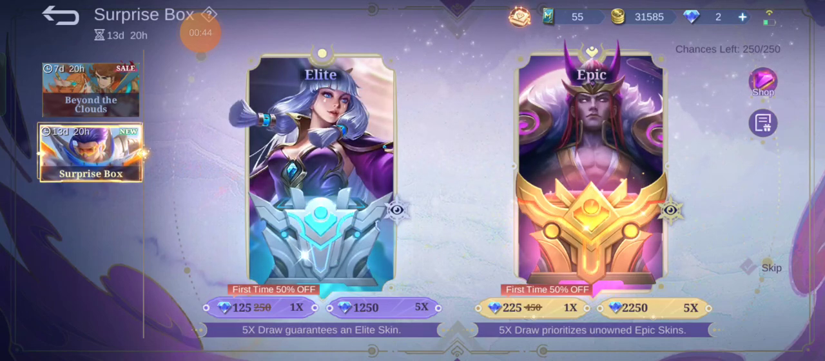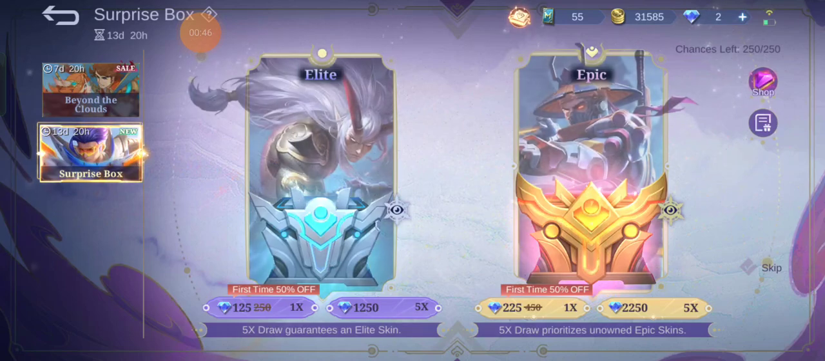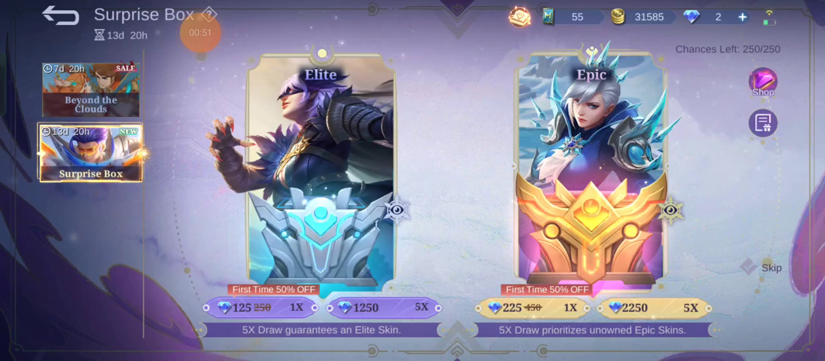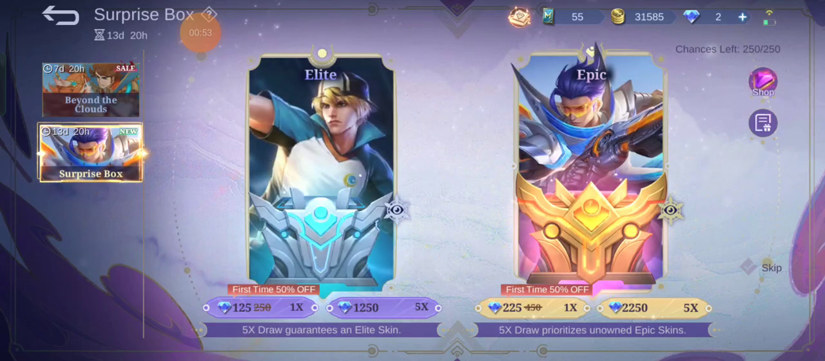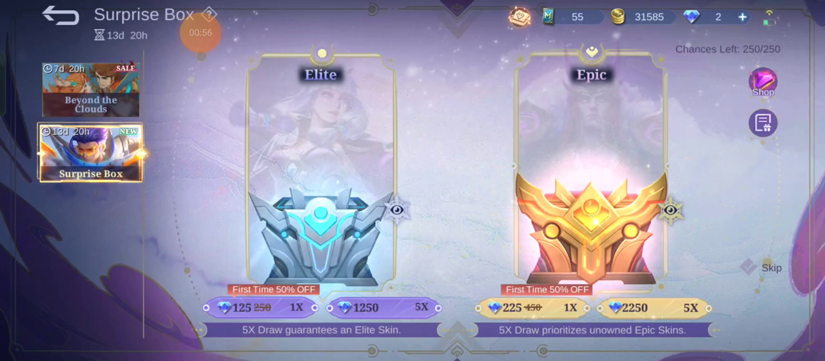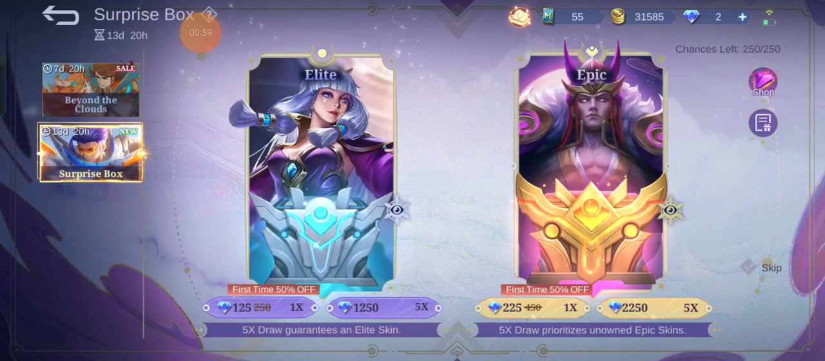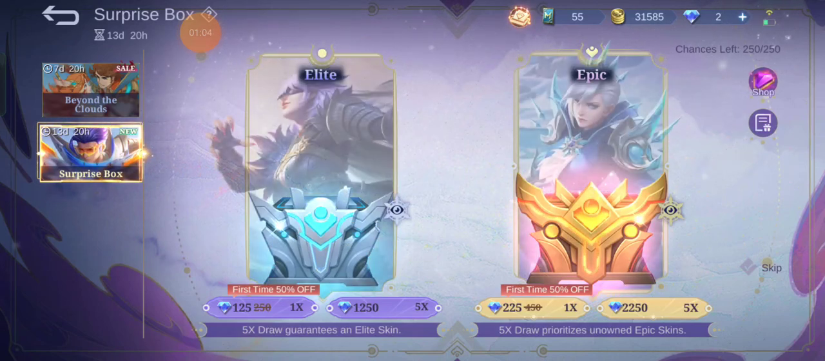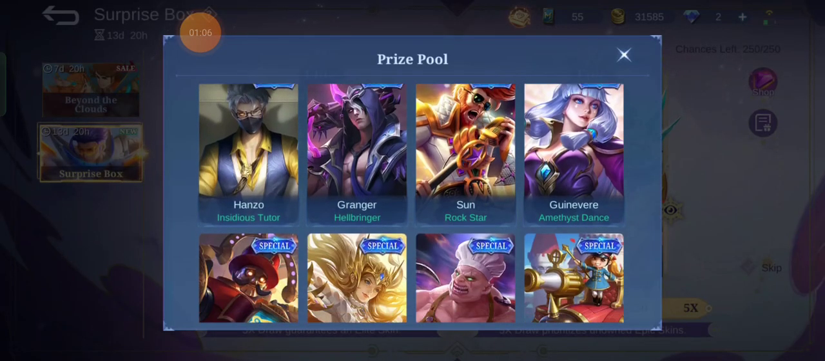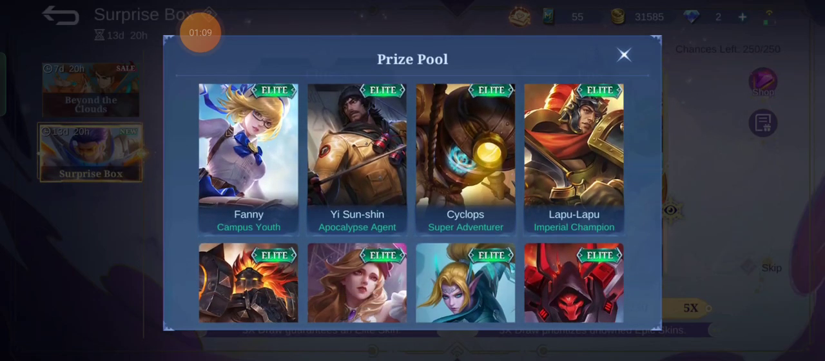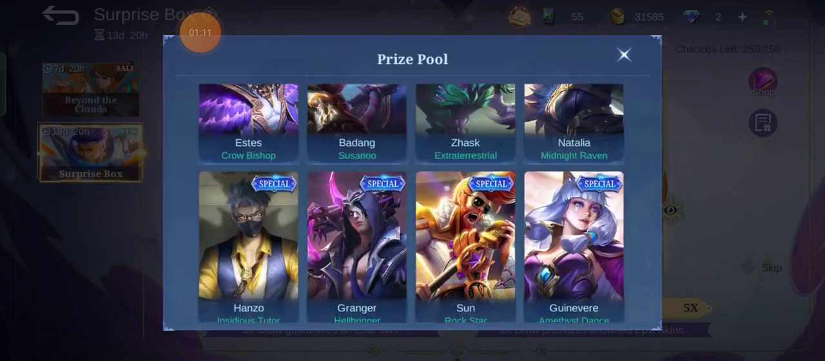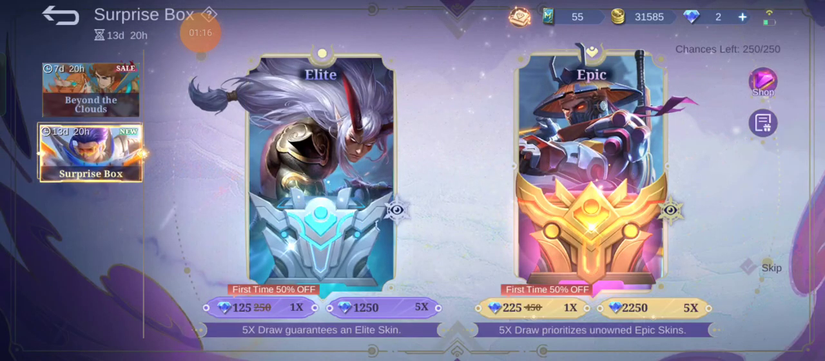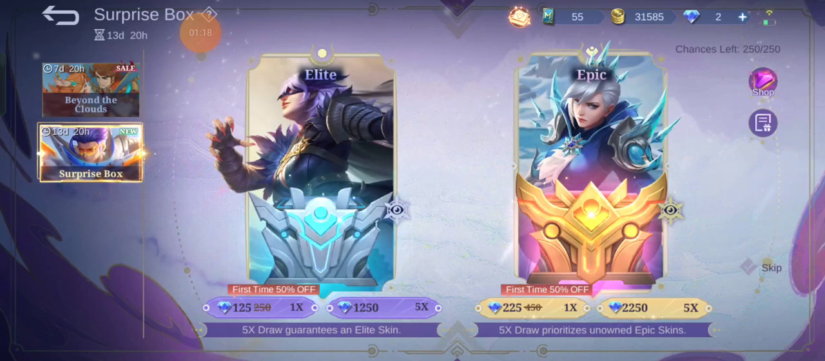And for these elite skins, you need only 125 diamonds to get the elite skin, and then you need 225 for the epic skins. Okay, and this is a very good skin that you have to get if you spin or draw this event. Okay, for elite, and then this is the epic skin like this.